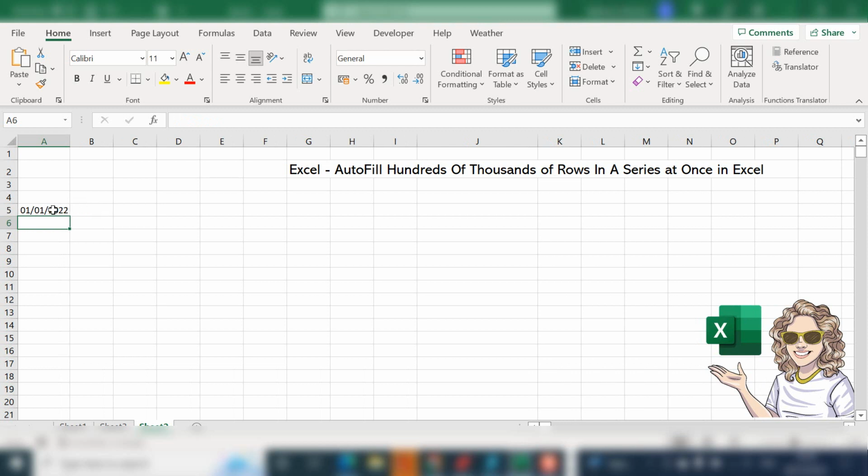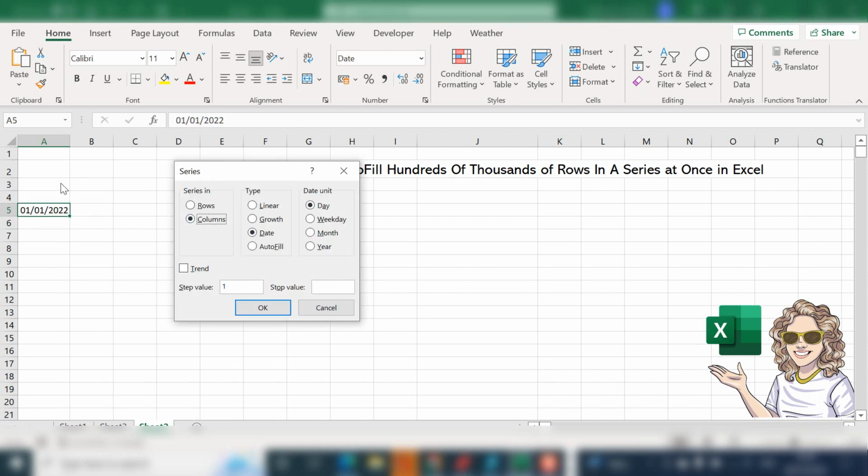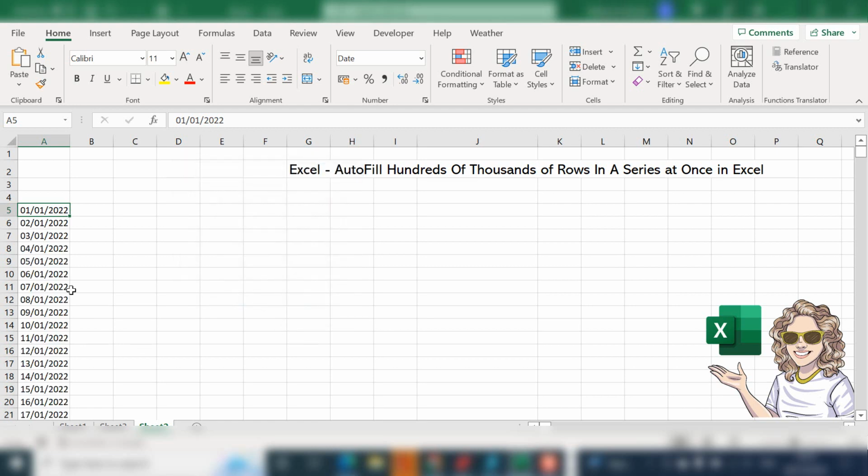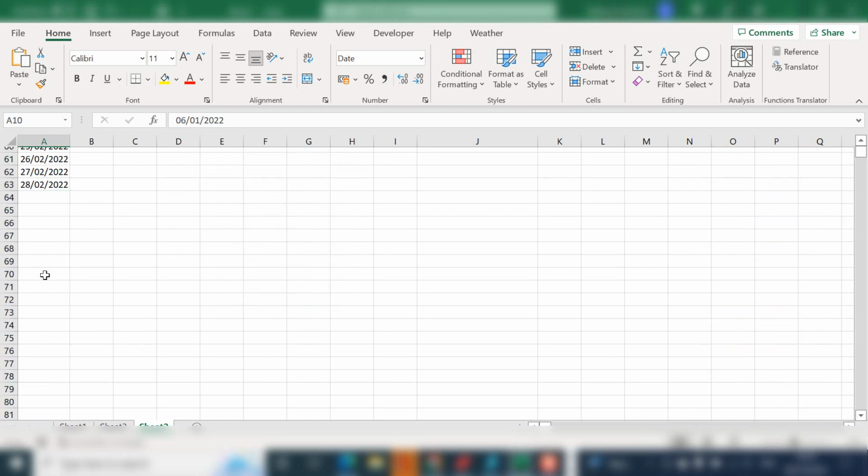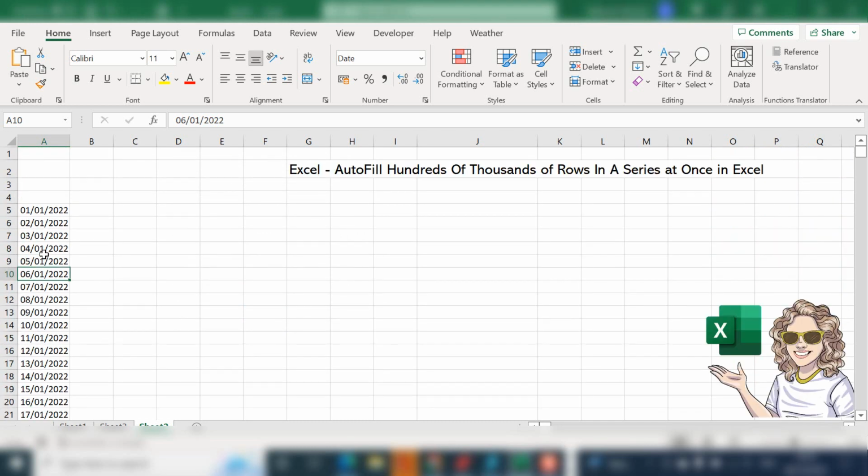Let's try a date. Let's go to series. We're going to fill down the column per day, and let's look at the 28th of February 2022. Let's hit OK, and there we have it. Our dates inserted really quickly, within a matter of seconds, into our column.